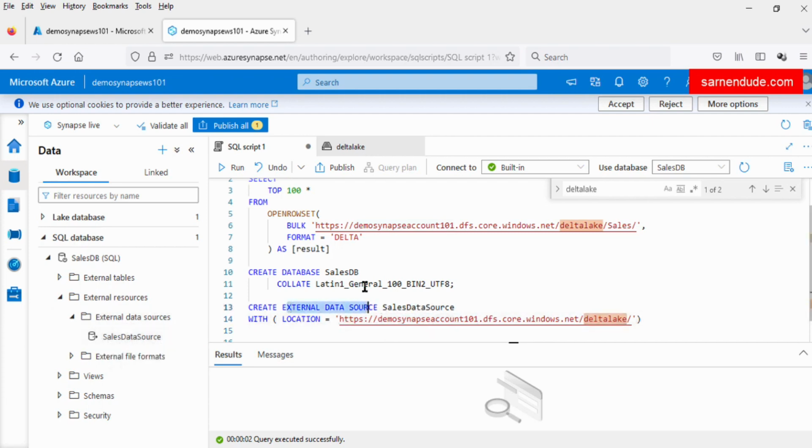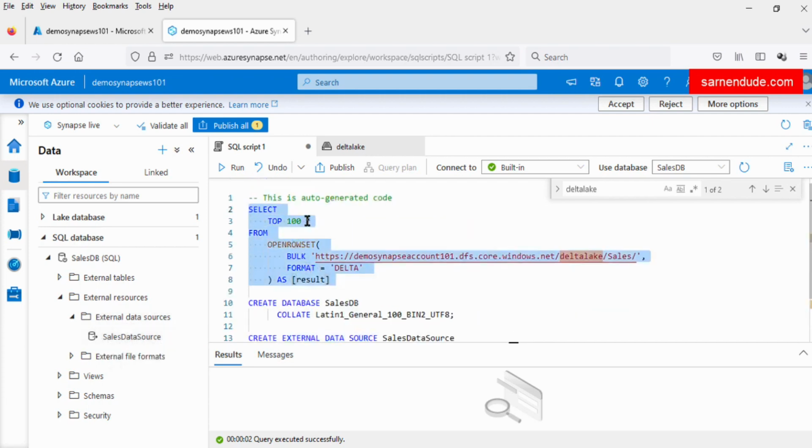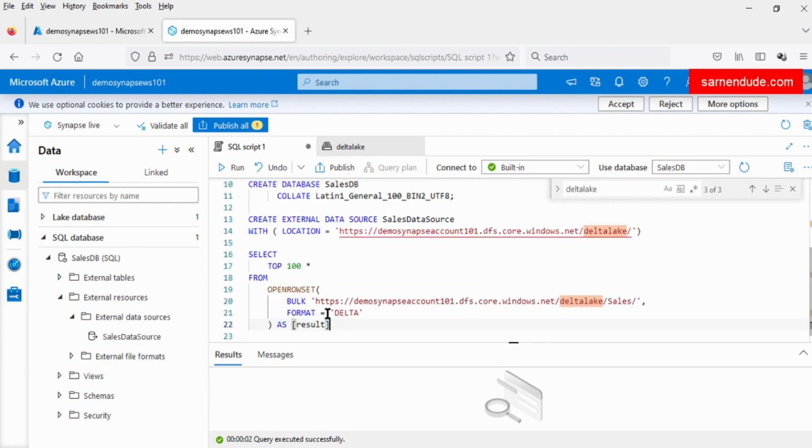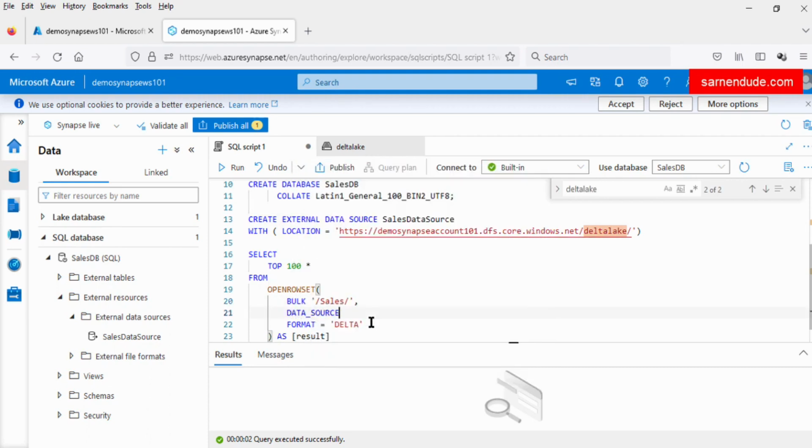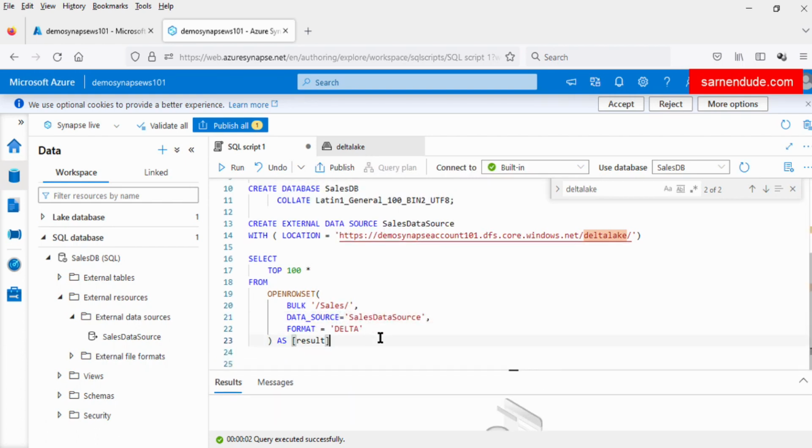Now to use this data source, let us copy this query and modify it. I am copying and pasting it here. So let us remove this option. This is the data source. Here let us copy this sales data source and let us add one parameter, data source. Let us assign this to sales data source. This is our updated query. This function will contain the data source as the sales data source.